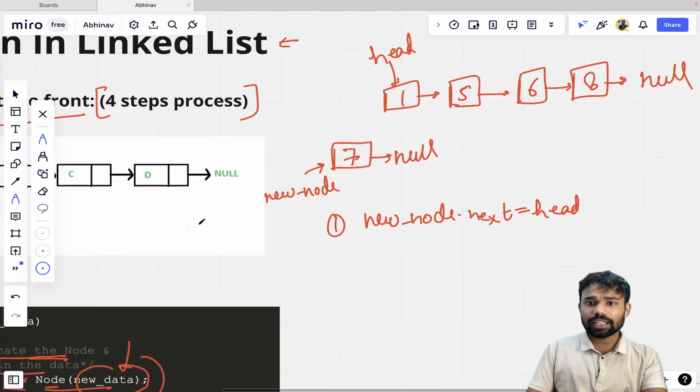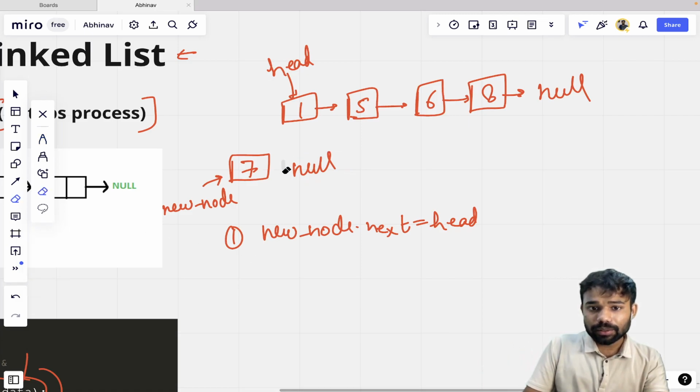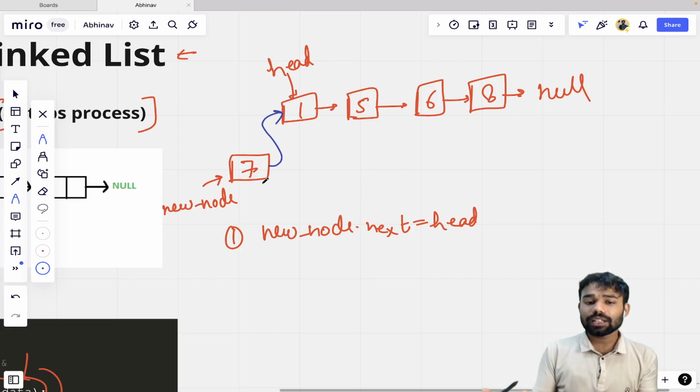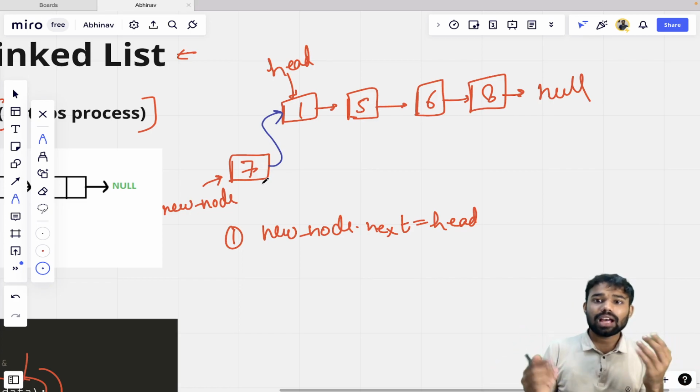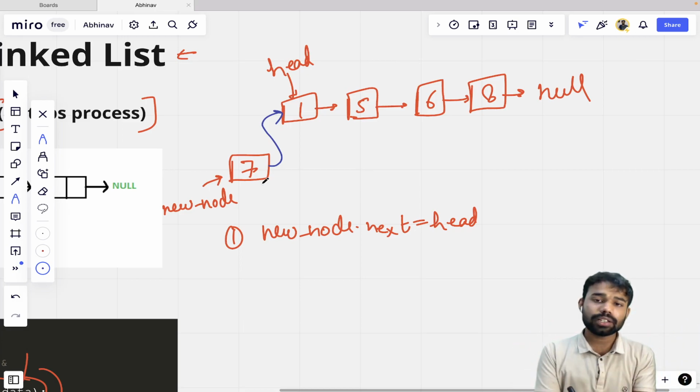You can see one thing, that currently new node next is pointing towards null. And what we want is that it should point towards head. It will take from here and now it will point towards head. और ये तो हम चाहते थे, we want कि एक नोड हमारी लिंक लिस्ट के पीछे जुड़ जाए, इंसर्ट हो जाए, और देखो यहाँ पे ऐड हो गई.